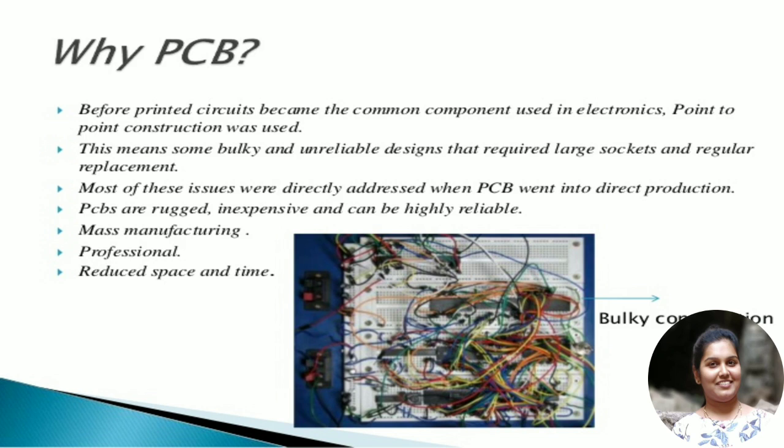The connections between the wires are difficult to trace, because so many wires are connected between the components, and once a single wire is removed, loosened, or disconnected from a particular point, it becomes very tedious to find the error. That is why we call this kind of design an unreliable design, and these require very large sockets and always require regular replacement.